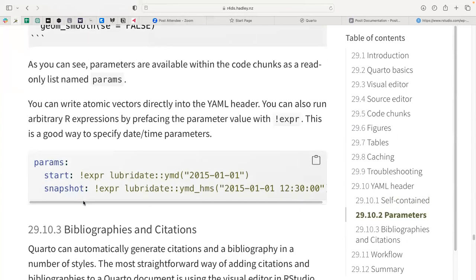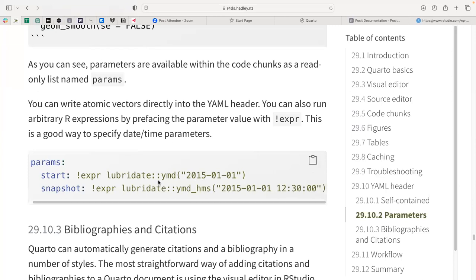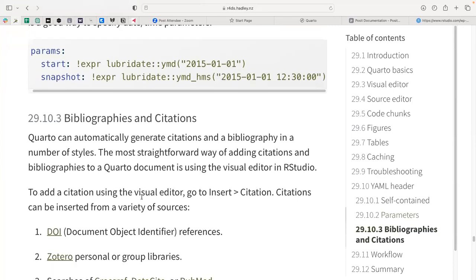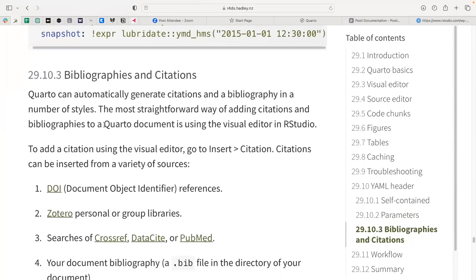Brilliant. Okay. And that just shows parameters, actually using lubridate to format times and things in different ways, same as before. Right, so then we've got bibliographies, citations, references, and Quarto can automatically generate these in different ways.